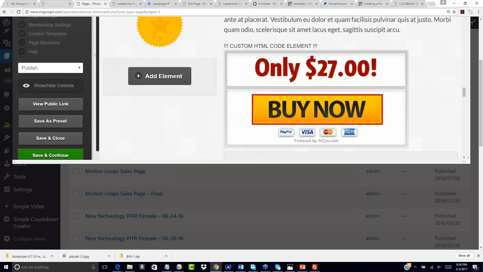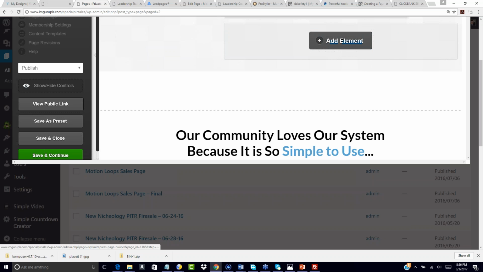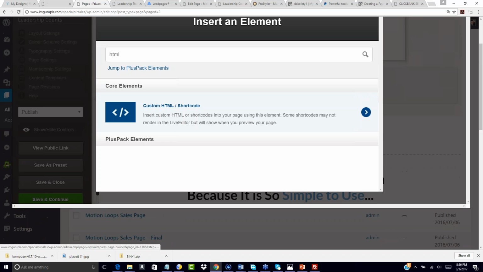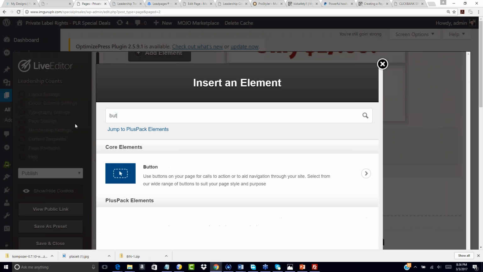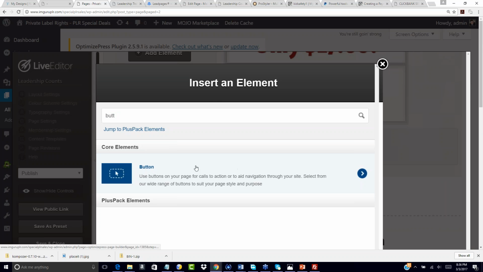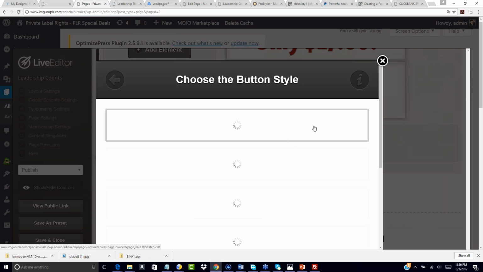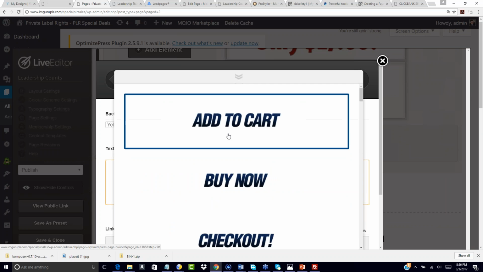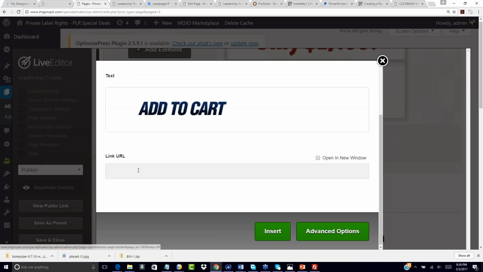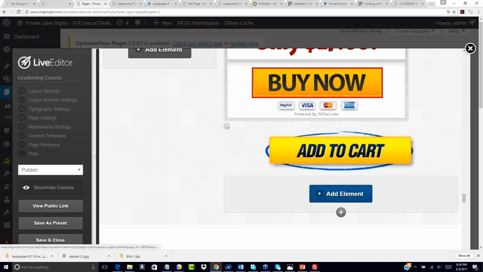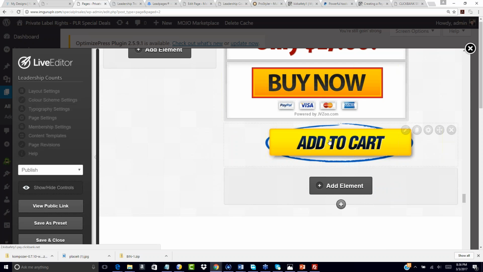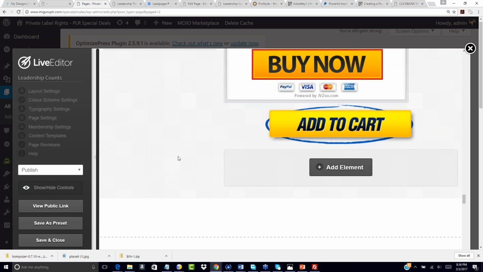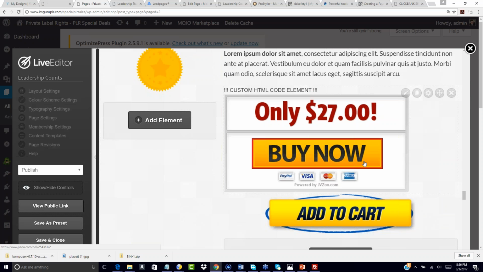So if I were to go down here and let's go to Add Element, and let's go up here to, and let's call it a button, right? We're going to add a button. So let's choose our button style. It's going to load up here. This is yes, let me in. We've got add to cart. Let's go now with that. Link URL is going to be this link here. Insert. And now that's our Buy Now button. So now we're good to go with ClickBank as well, as opposed to JVZoo. So you guys can see that.